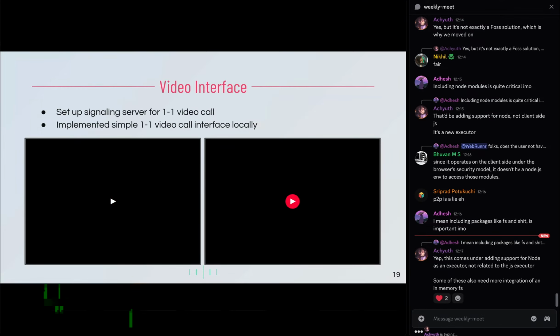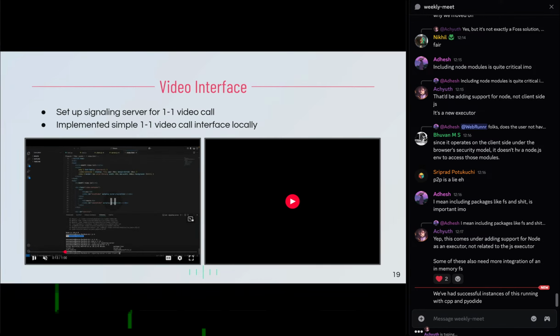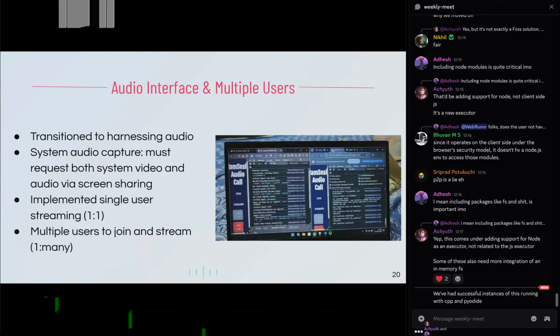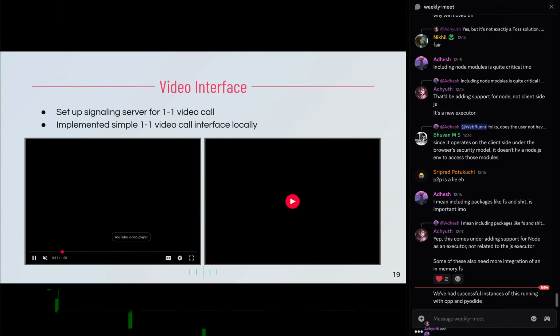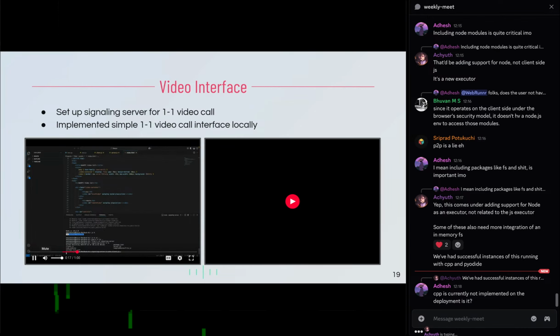So, let's talk about our journey from the video interface to an audio one. First, we set up a signaling server and then successfully ran a simple one-to-one video call locally. So here are two demos demonstrating our initial breakthrough. The first one corresponds to the signaling server being set up. Here Vanshita sends a message, hello world, over to Maya. And the previous slide. Yeah, and the second demo corresponds to the one-to-one video call between Maya and Vanshita.